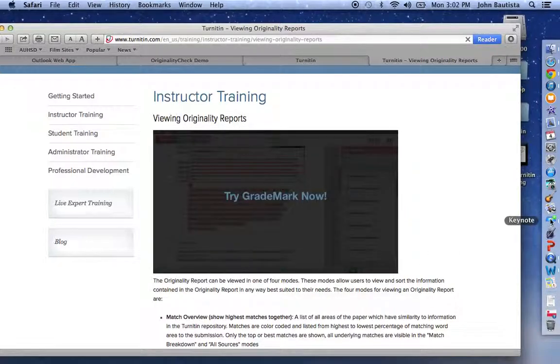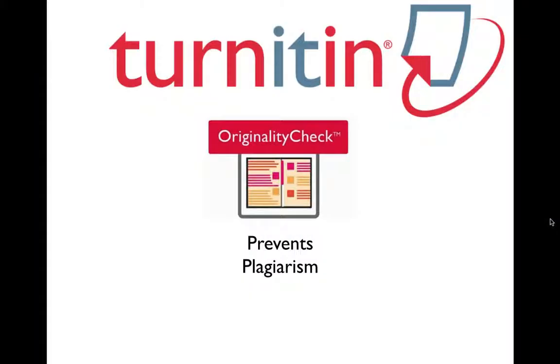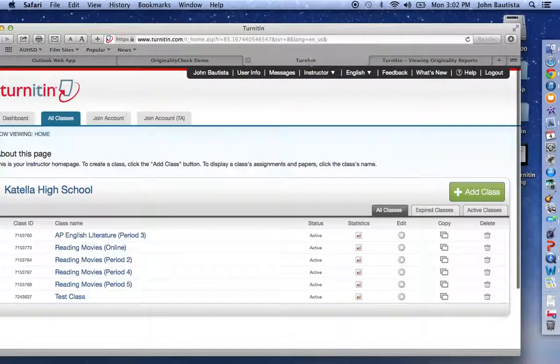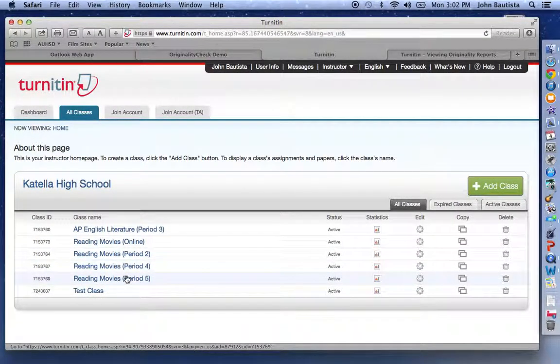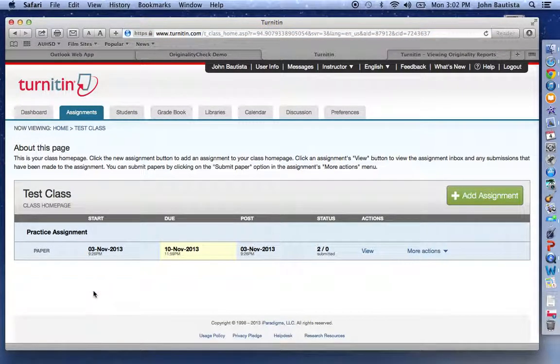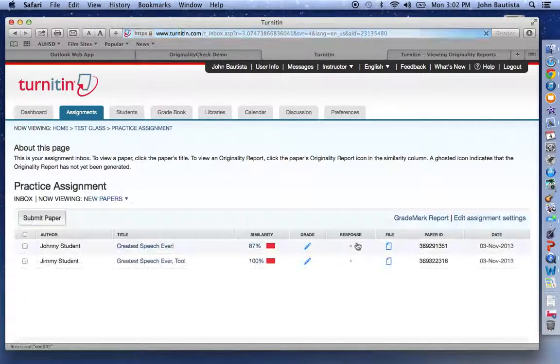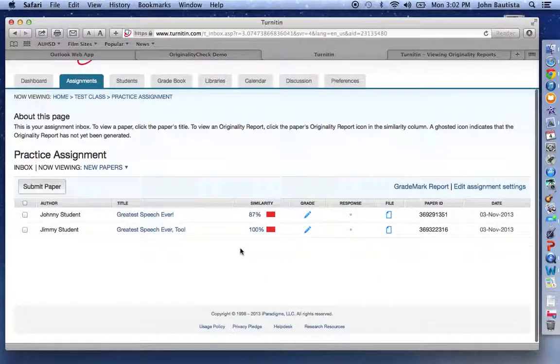Okay, great. So let me actually click on that and go back to my account. And let's go back to that paper that we earlier submitted in the test class here. And we're going to view that paper. Now, here's something that I've done to show you how this thing works.